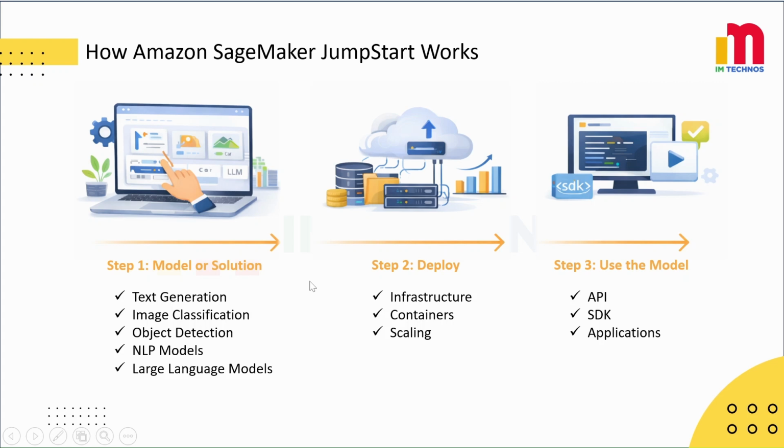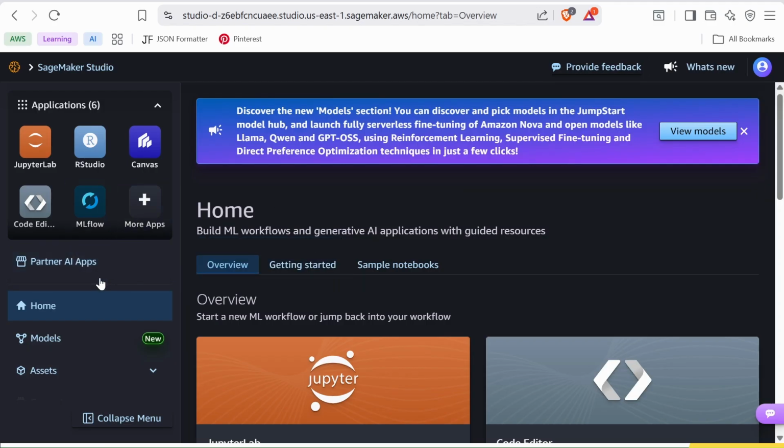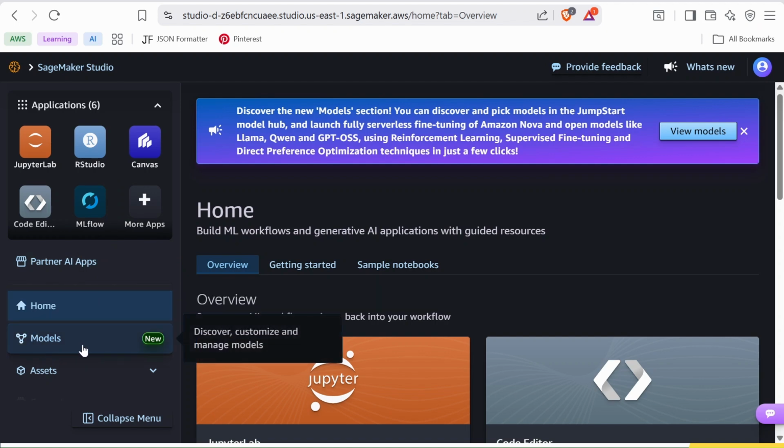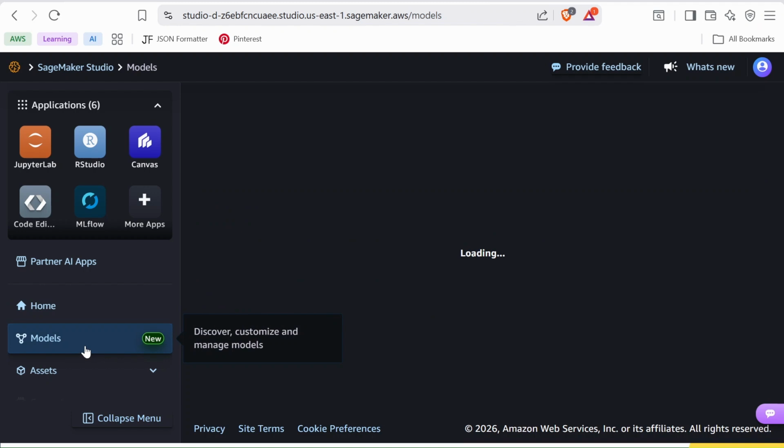Now remember, SageMaker JumpStart mainly involves 3 simple steps. Select a model, deploy the model, test or access the deployed model. Okay? So let's start with the first step, which is selecting a model. On the left navigation panel, just below Home, you will see the Models section. Go ahead and click on Models.